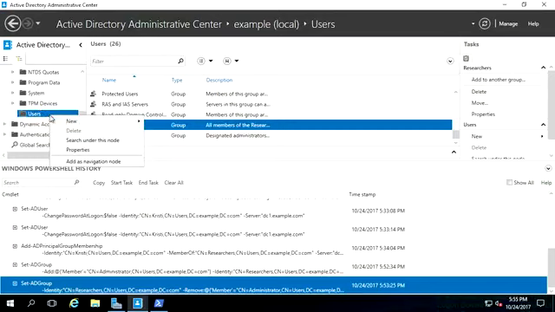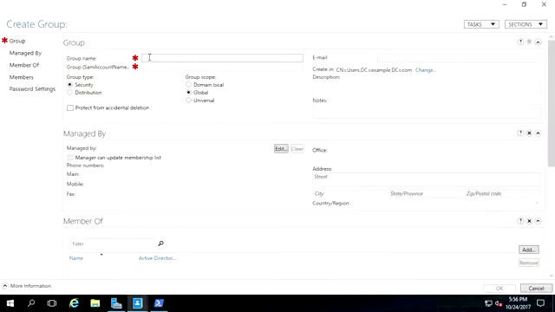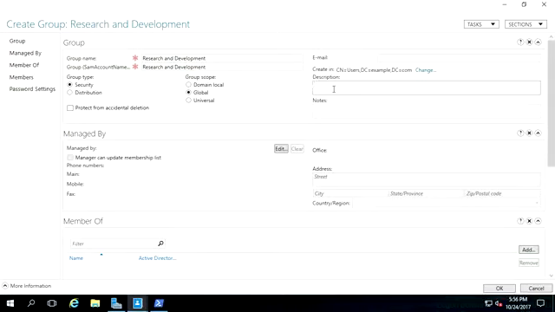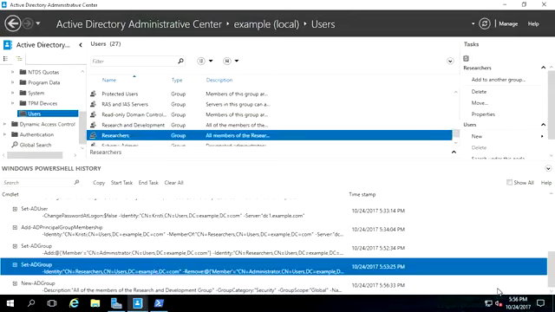And so what we're going to do is go ahead and right-click Users, click New, Group, and then name our group Research and Development. In the description, we're going to write all of the members of the Research and Development group. And then we're going to hit OK.